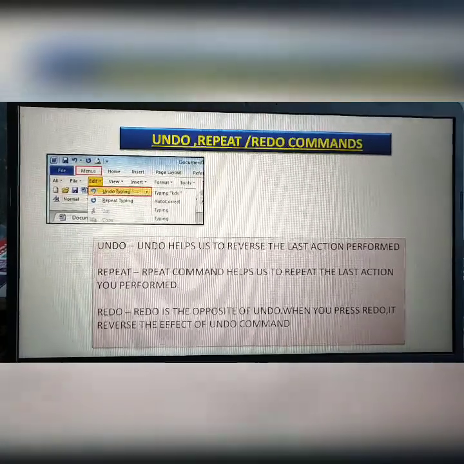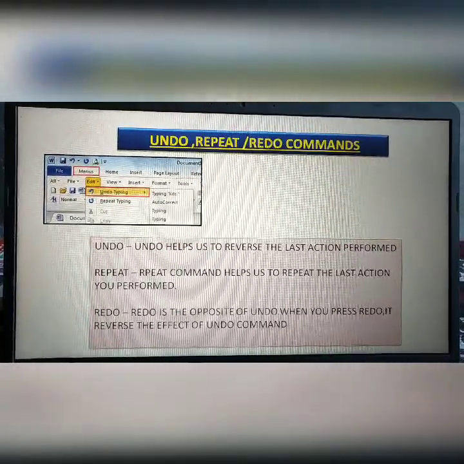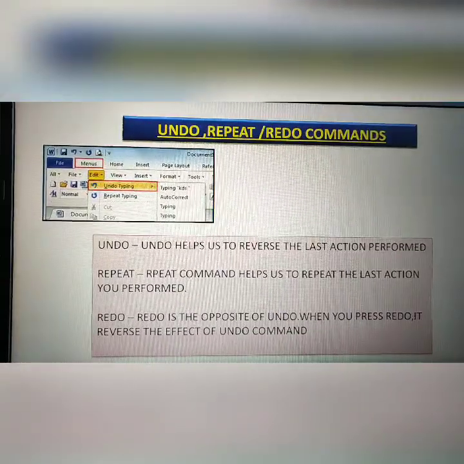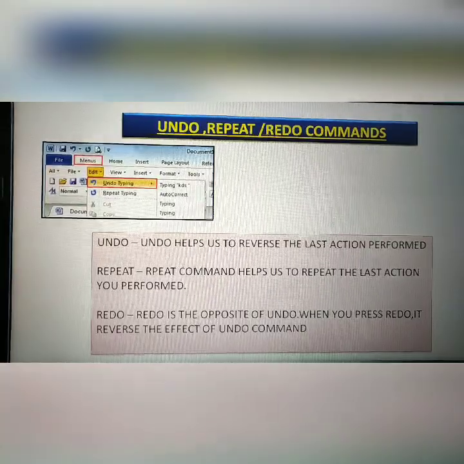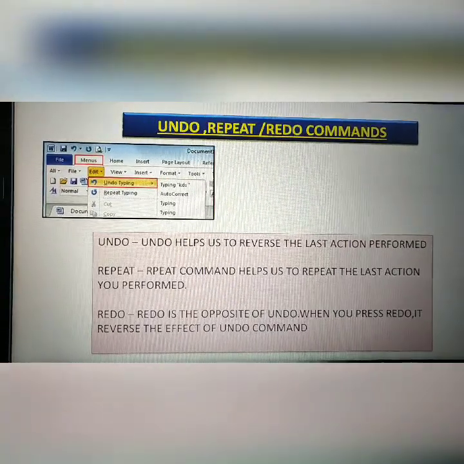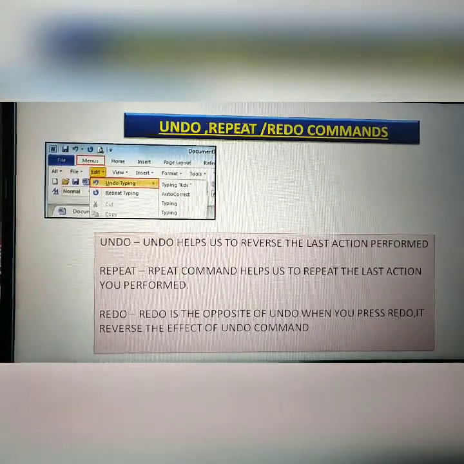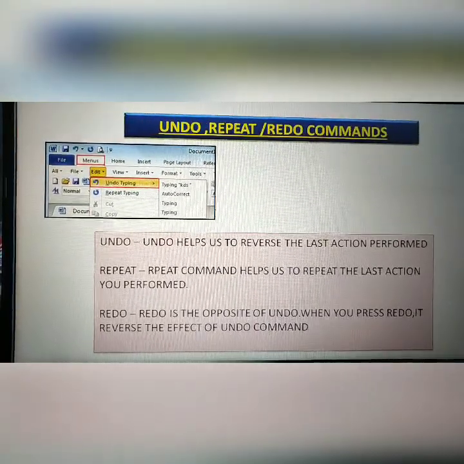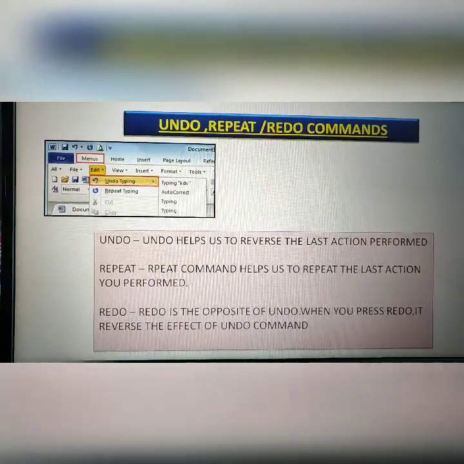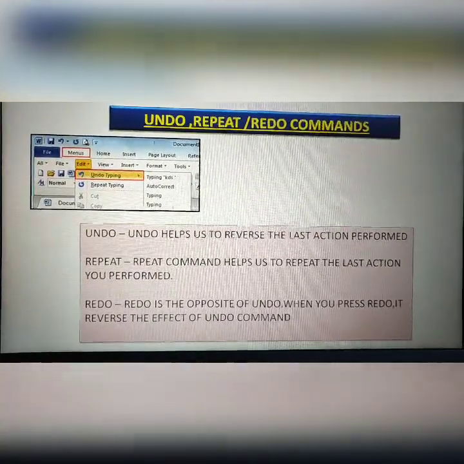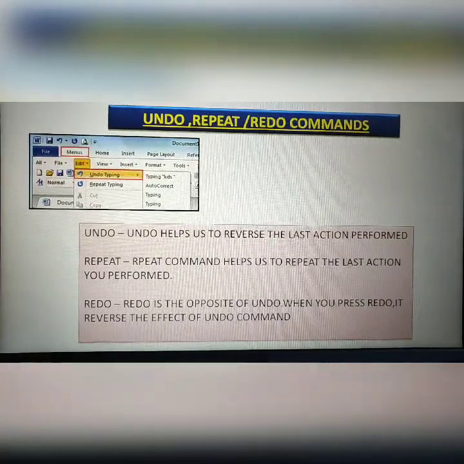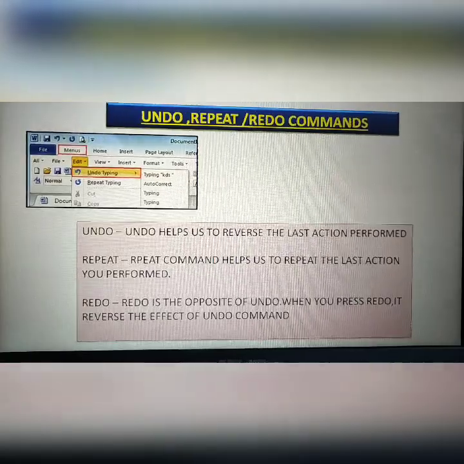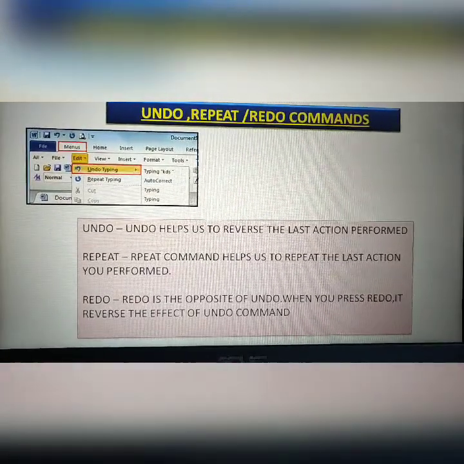Undo helps us to reverse the last action performed. Repeat command helps us to repeat the last actions you performed. And redo is the opposite of undo. When you press redo, it reverses the effect of the undo command. Children, undo means it performs the reverse of the last actions which we performed.